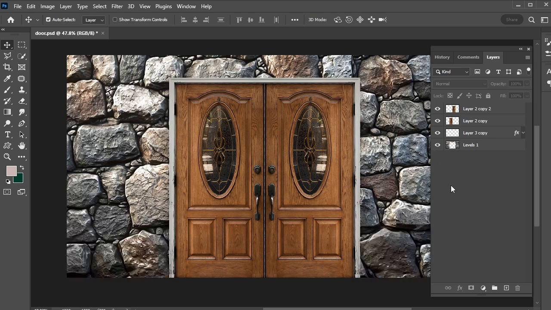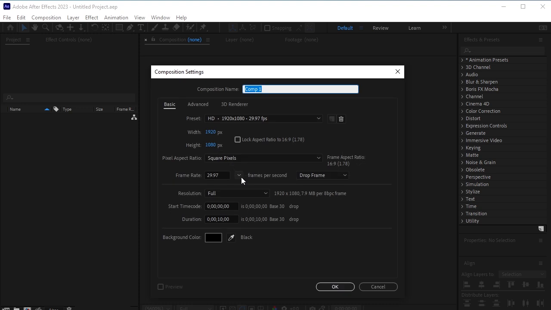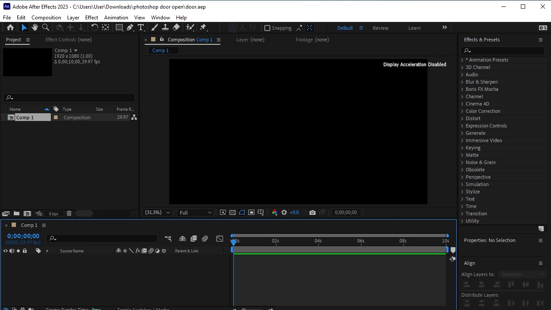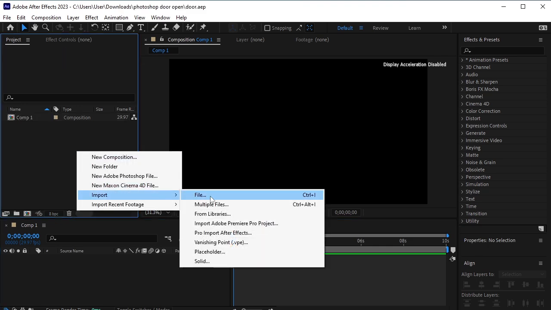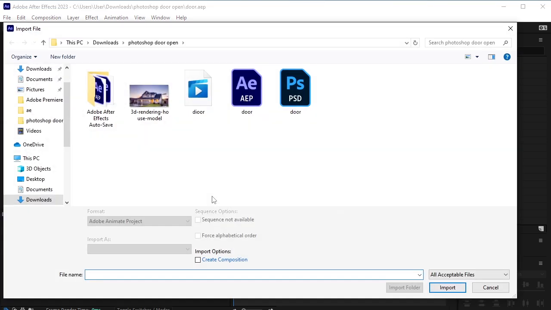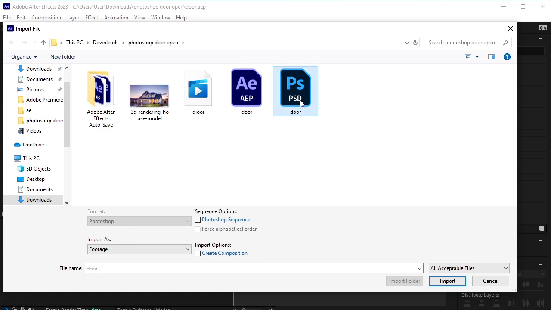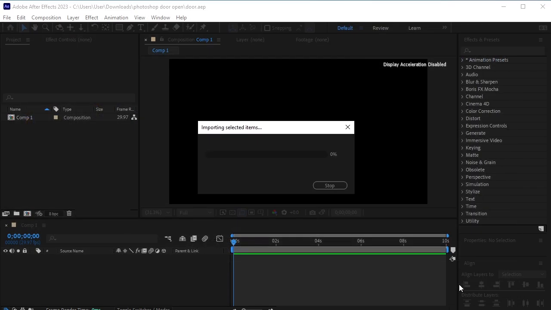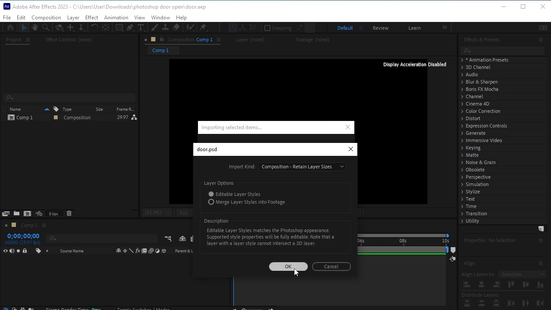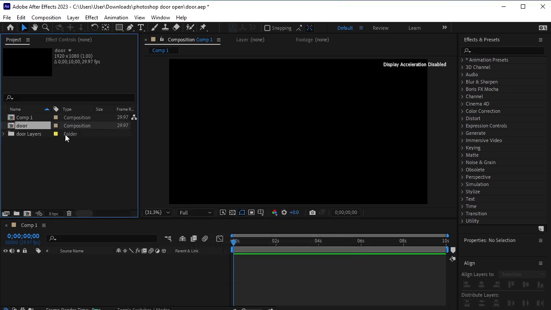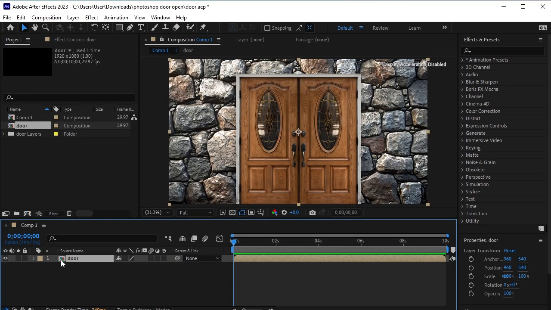Save the file, and then proceed to open After Effects. Begin by creating a new composition sized at 1920 by 1080 pixels. Import the previously created Photoshop file into After Effects as a composition, retaining layer sizes. Drag and drop this composition onto the timeline.